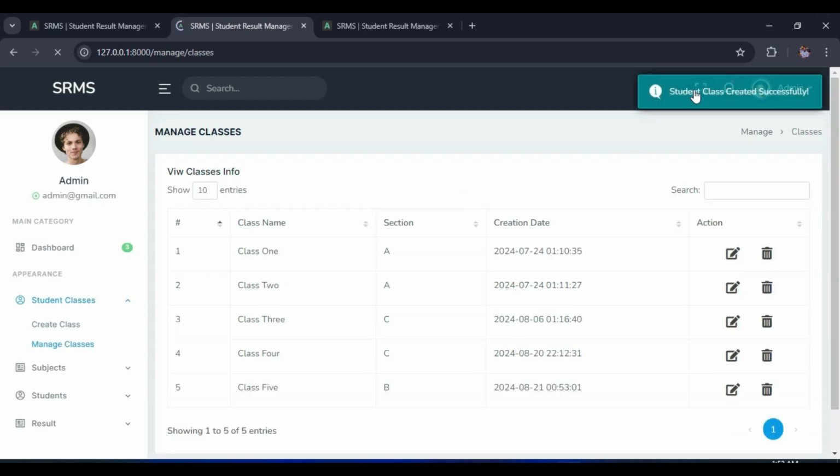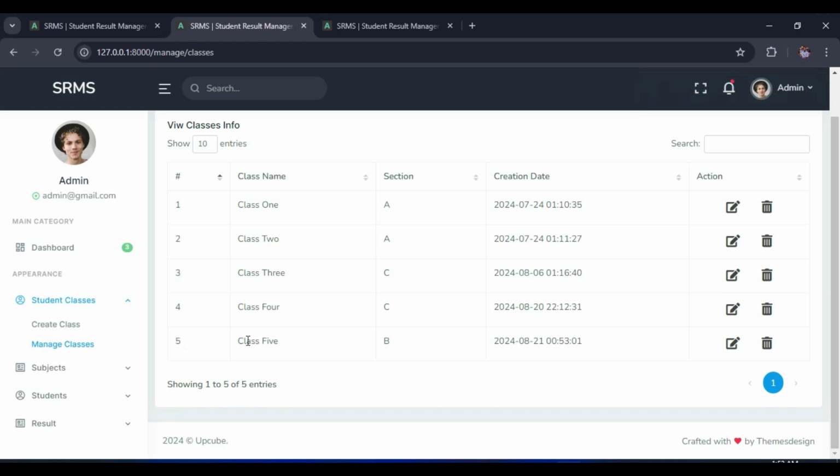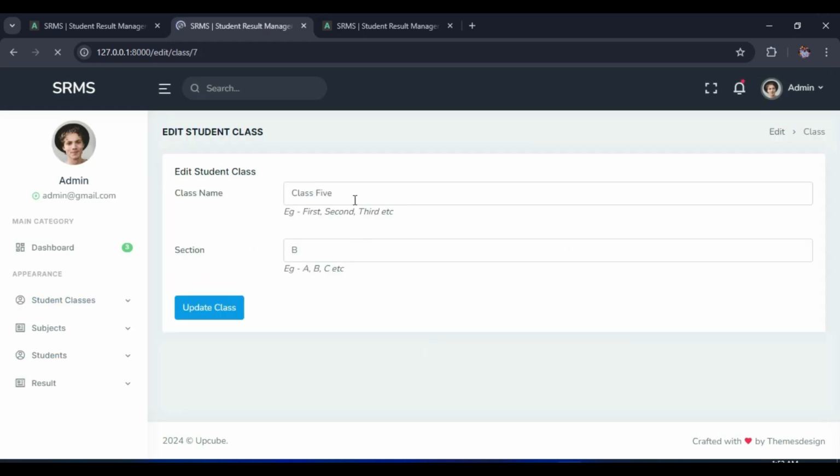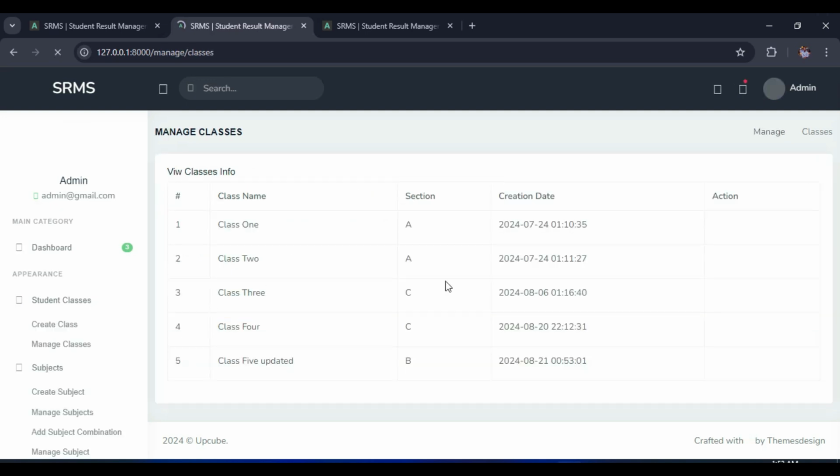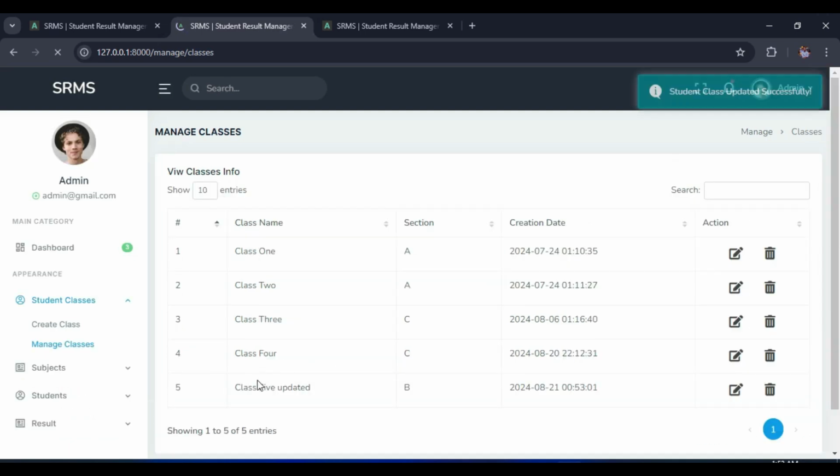Yes, as you can see, student class created successfully, and now our class is showing up right here, class 5 section B. And we can of course go ahead and edit our classes. You can say class updated like so, say update class. Alright, as you can see now our class is updated, class 5 updated, and we have our toaster message right here that says student class updated successfully.